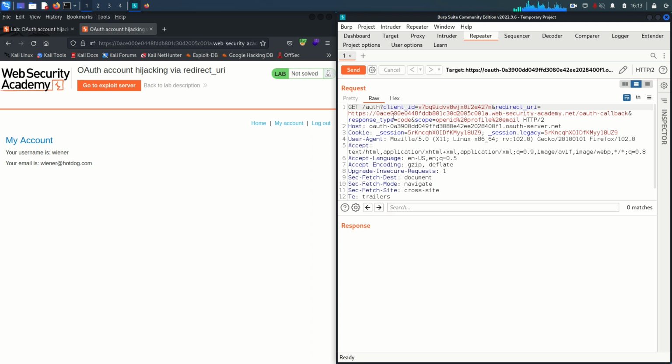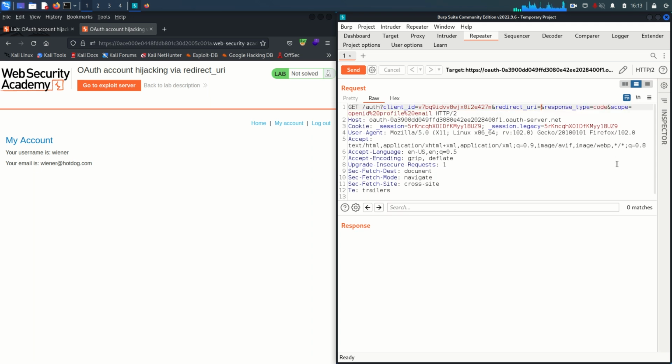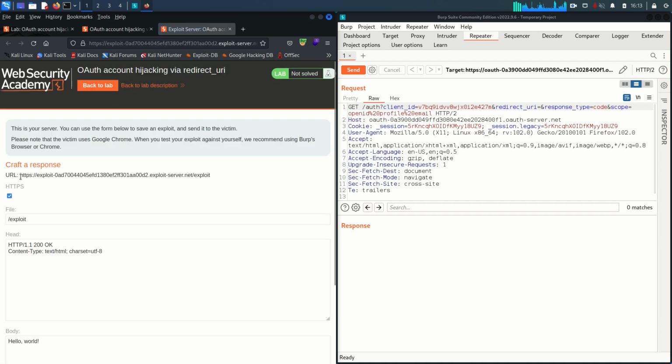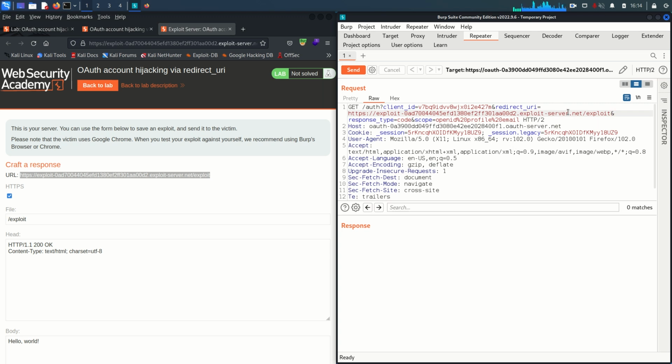If I try here, instead of the redirect URI, instead of this endpoint, if I try to provide our exploit server, so we are just trying to access any out of band endpoint, so that we will be sure that the authorization code can be sent anywhere, whatever we mention in the redirect URI. And here is the flaw, because if the authorization code can be sent anywhere, then we can trick the user to send his authorization code to me.